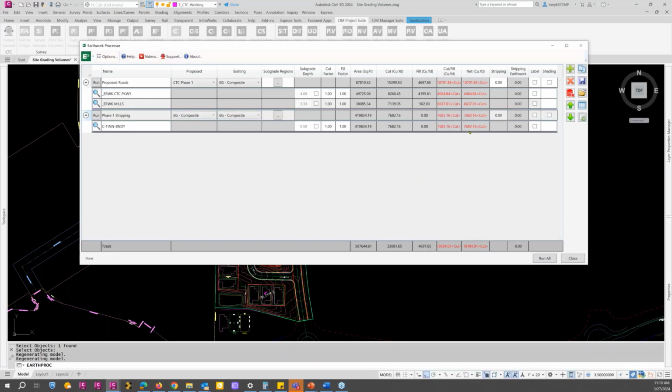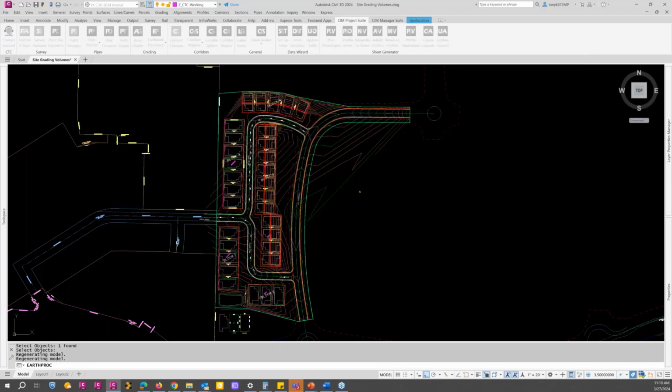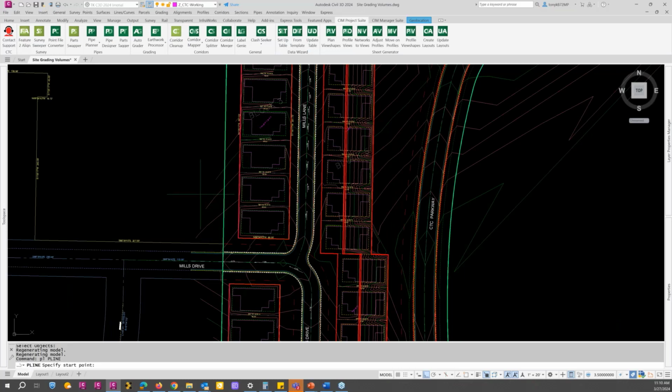So here's my strip area volume for the entire phase 1 surface. So here, let me close this and show you what that looks like on a profile. So let's just make a quick profile for this that's reflective of our surfaces to see what our surfaces look like. So I'm just going to bring it right across these 2 roads right here and include those lots as well, so we can see those after we run that surface.